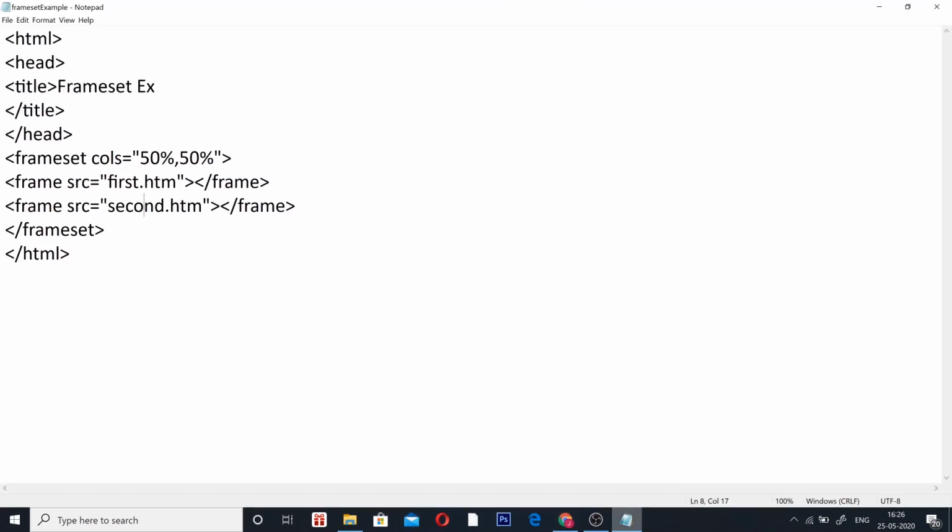So I hope you have understood this. It's pretty simple. Frameset, then divide it into columns. Then in the first column, with the help of the frame tag, you add the first page, and with the help of another frame you add the second page.